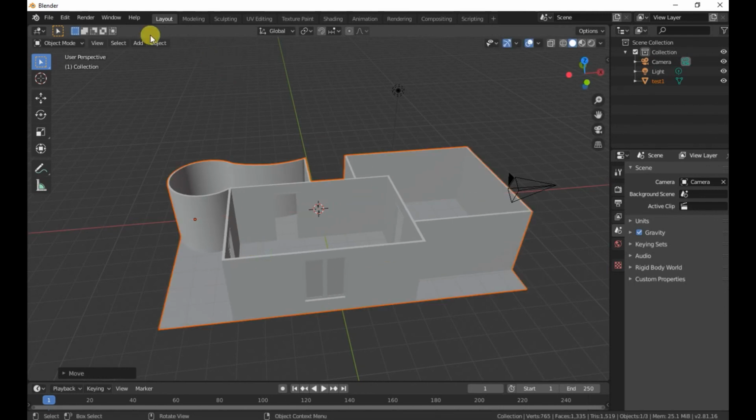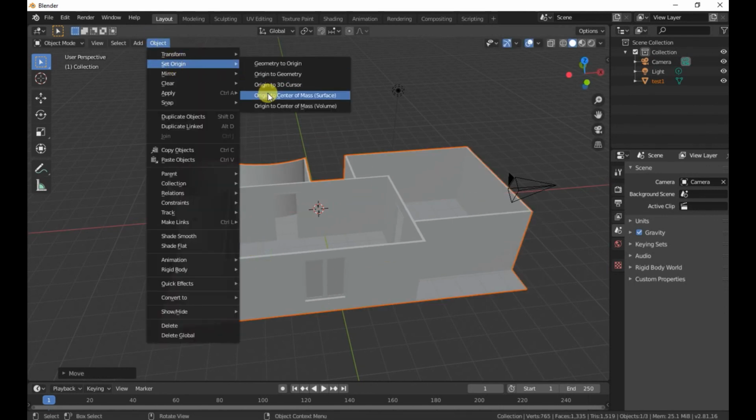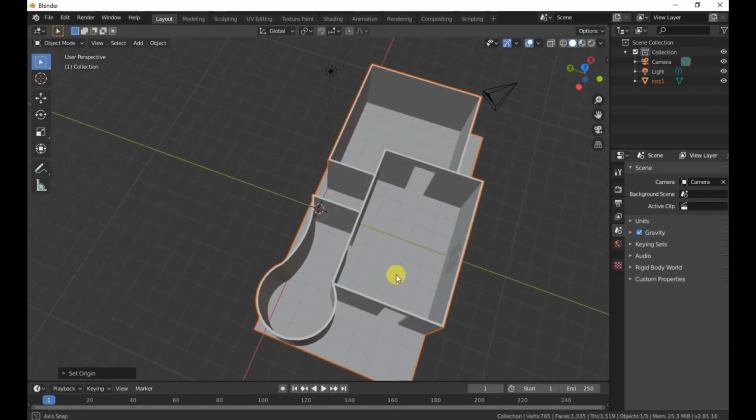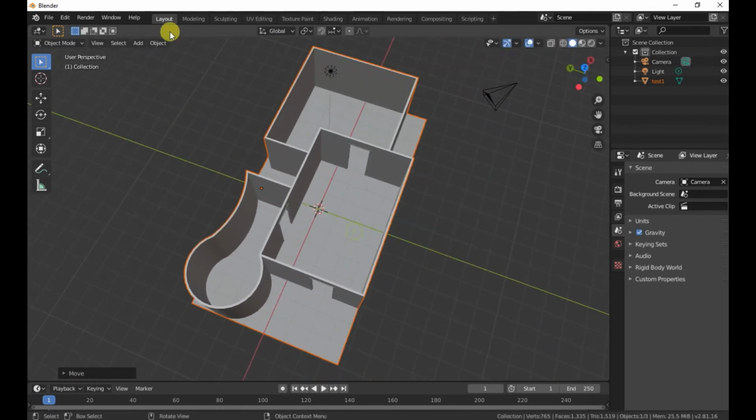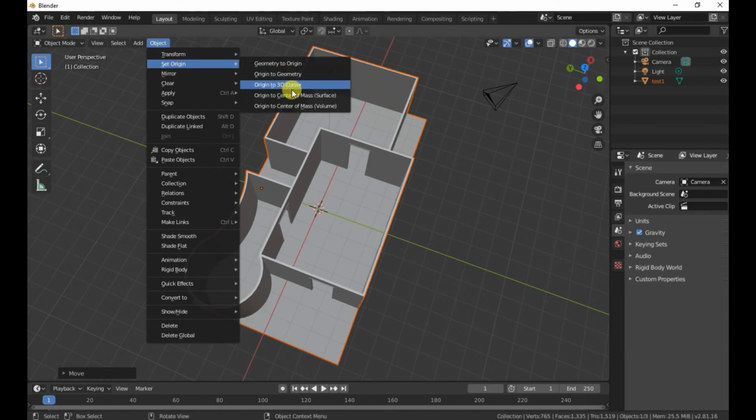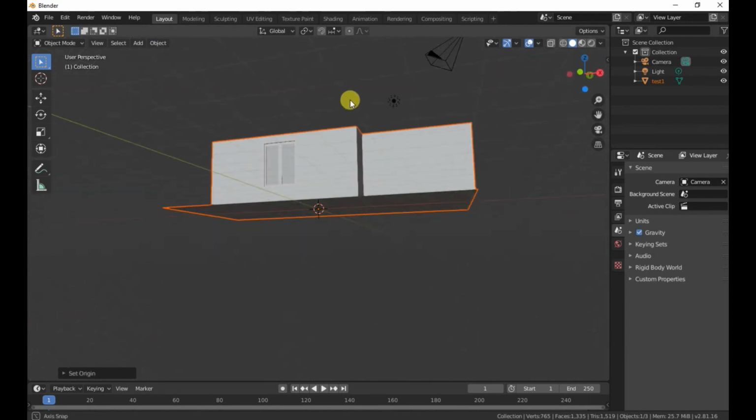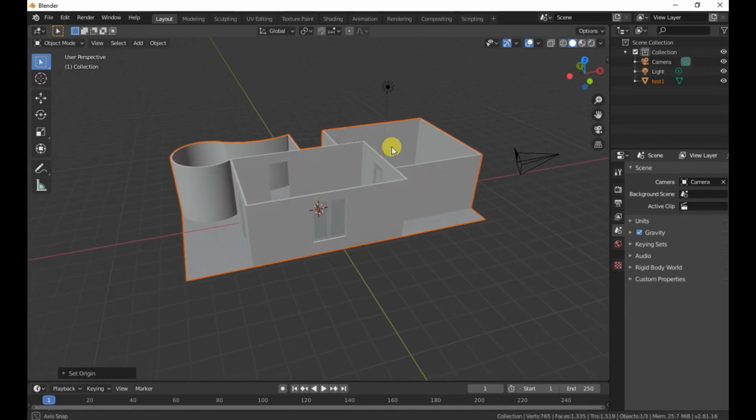So I'm just going to move it over and make it center, and it's not centered, so I'm going to move it over. You don't have to do this, but I like my stuff centered, and set the origin. And so now that's what you get.